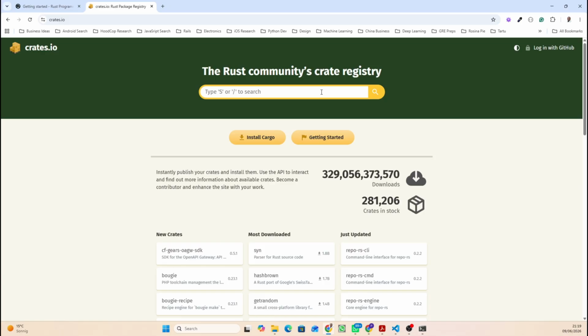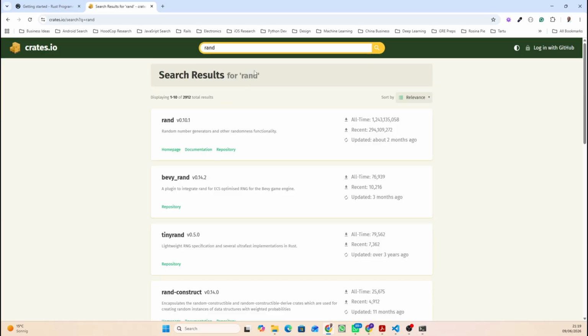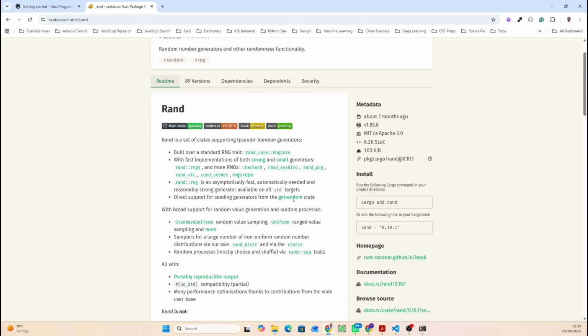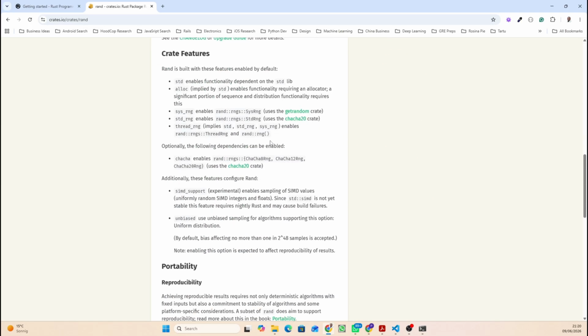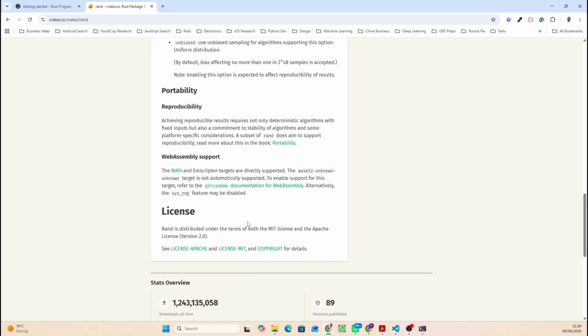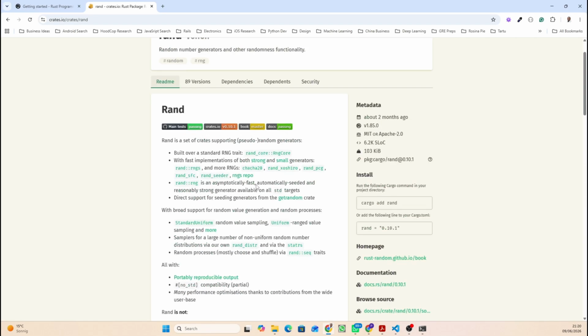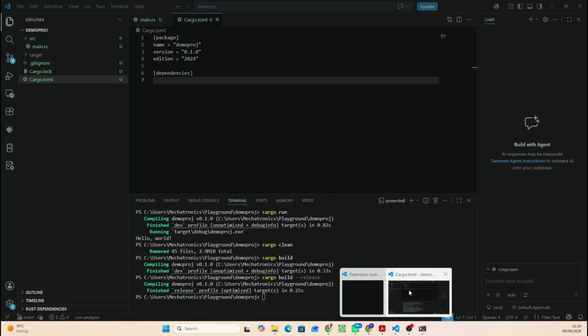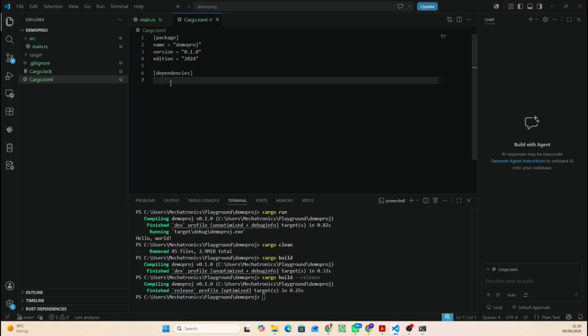So if you come here, you can search for any package. I'm searching for a package called rand. We use it for generating random numbers, and then every package has this page that tells you how to use it, and also different features and whatnot. These are all things that we will learn about in our journey. Okay, so I'm going back to Visual Studio Code. If you list dependencies here, Cargo is going to use that to download and include them in the build process.